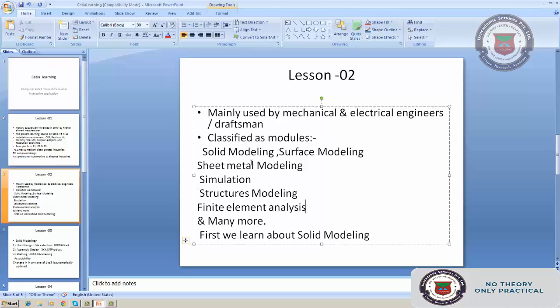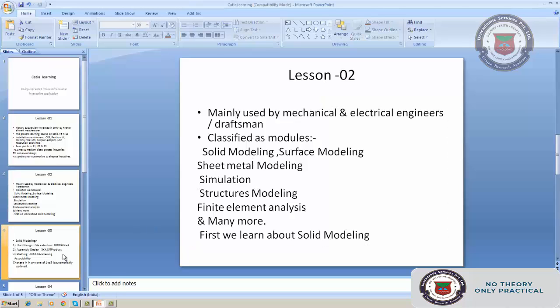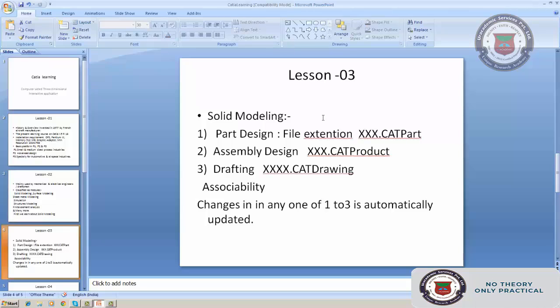And this is about the various modeling. Now we will come to solid modeling. Here we are basically learning about part design, assembly design, and drafting. That means a complete solid modeling. That is, if you want to draw a complete solid object and impart to it all properties: mass property, weight property, volume property, surface finish property, and internal structural property, anything you want.